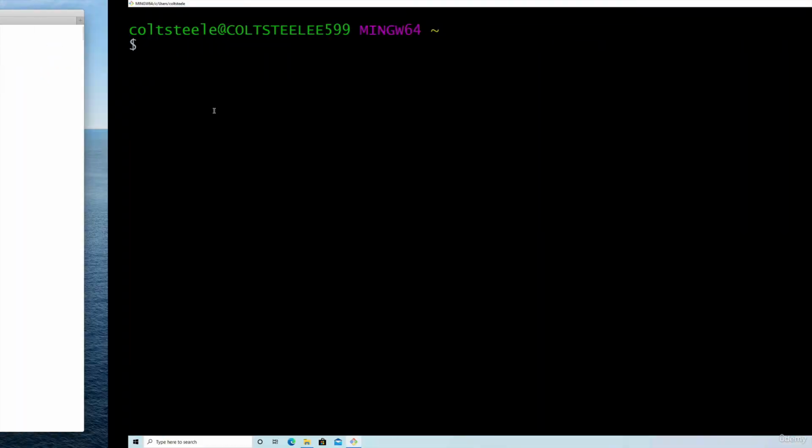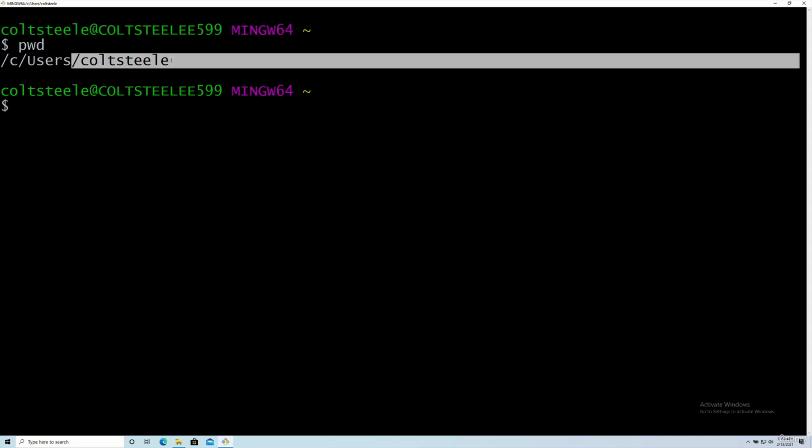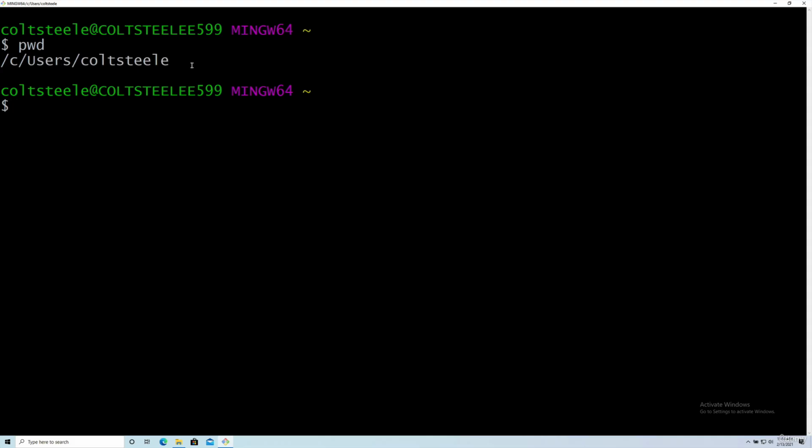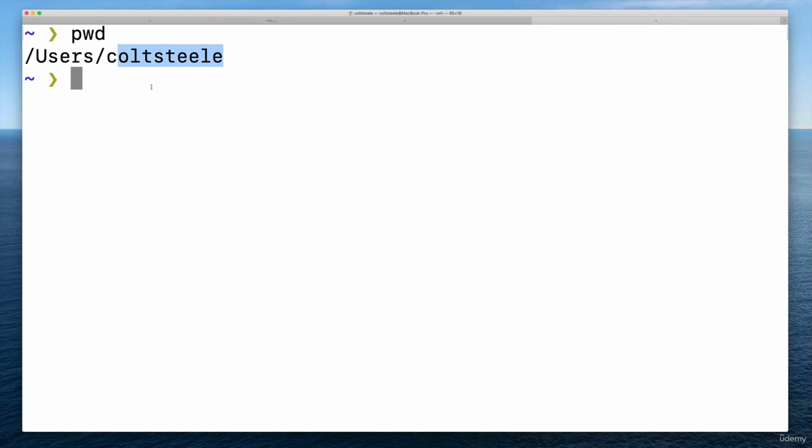But if I'm on my Windows machine, it's quite different. It's similar, but it's different because on a Windows machine, we've got this C drive, right? So C/users/Colt Steel. And that's obviously going to be your username, so probably not Colt Steel. So that is where we currently are. If I type pwd, that's my location.